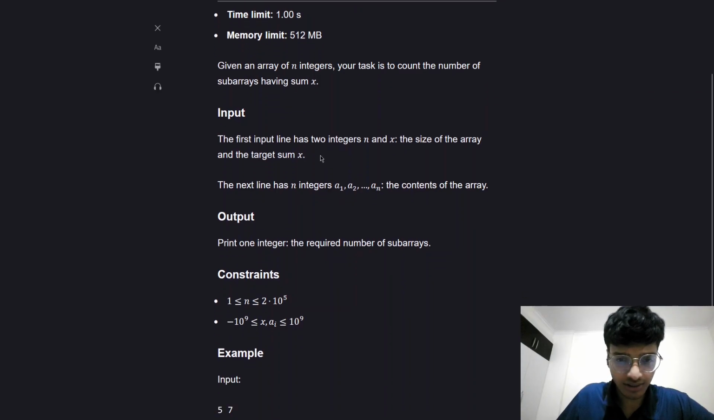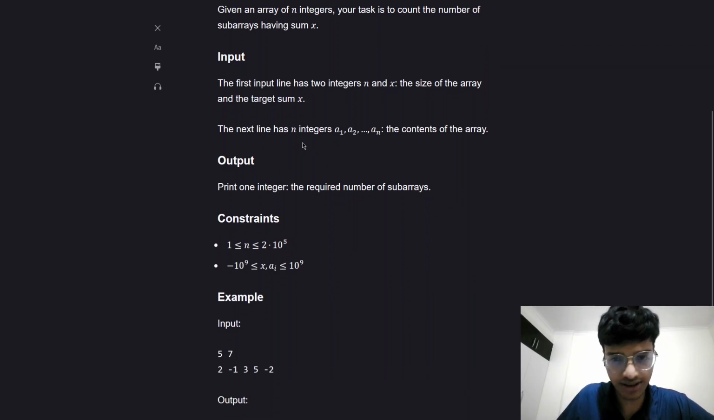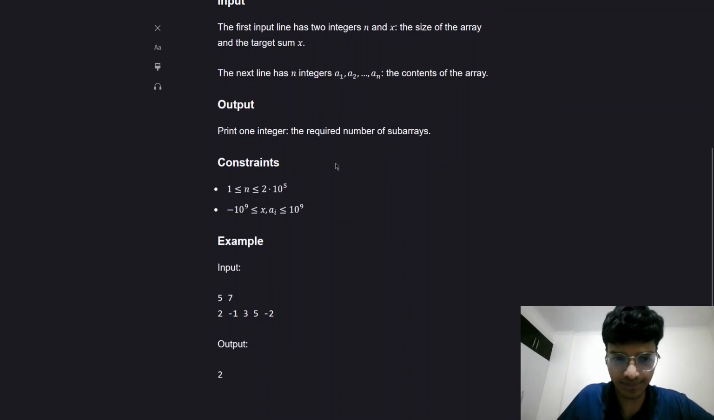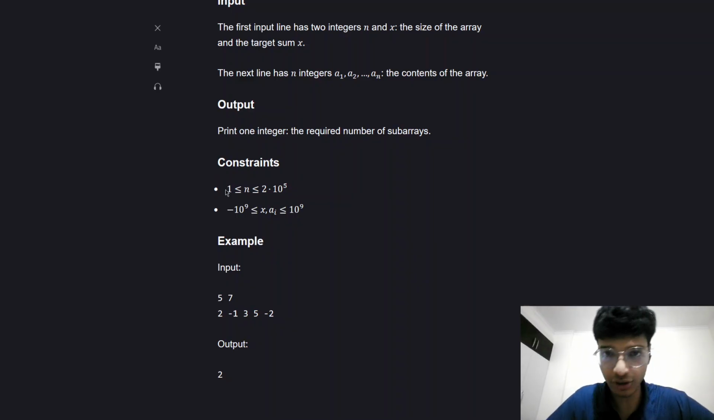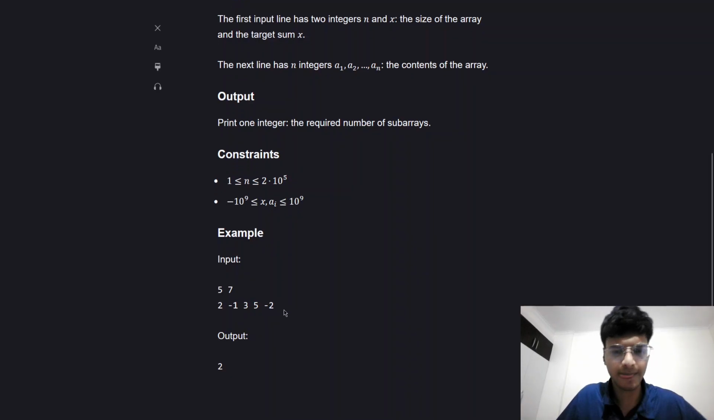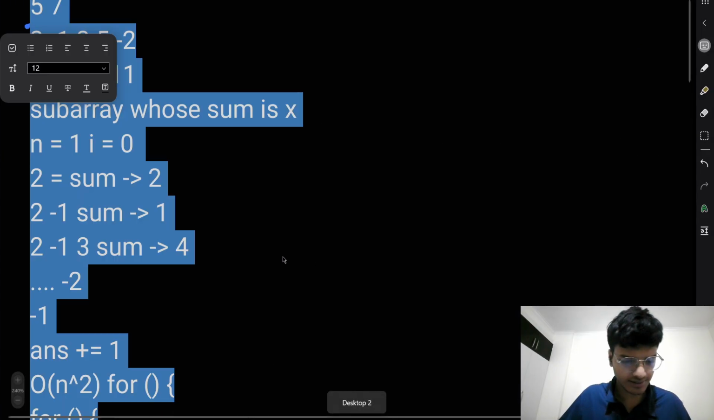So what is the input? We are given two integers, n and x: the size of the array and the target sum x, followed by n integers, which are the contents of the array. The constraints are n from 1 to 2 times 10 to the power 5, and x and the array elements range from minus 10 to the power 9 to 10 to the power 9. Okay, so let me take the test case.